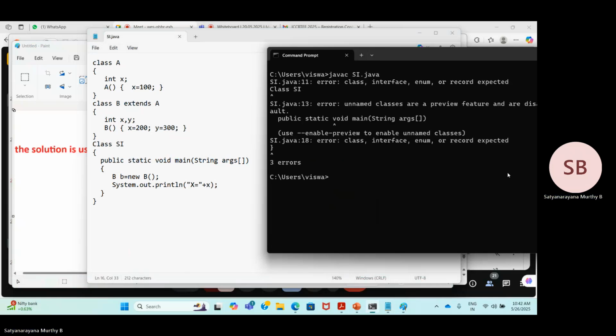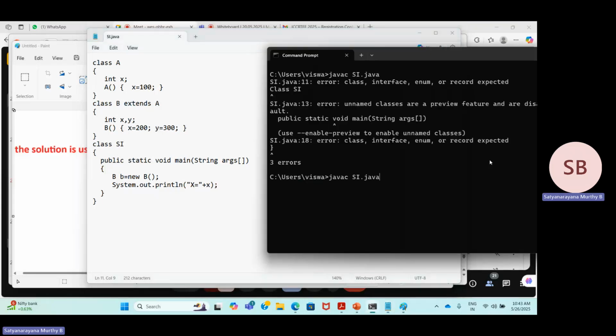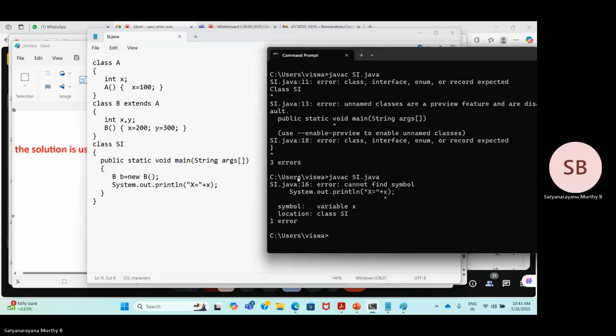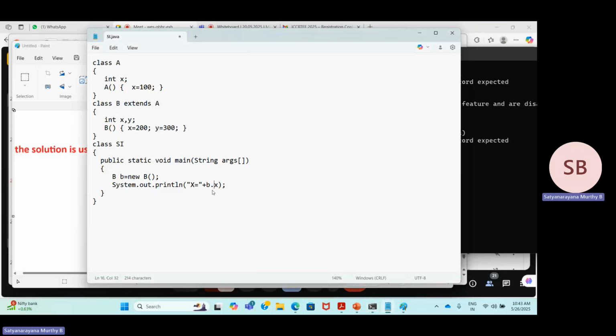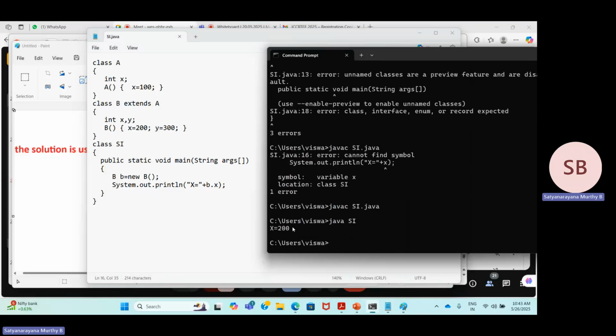This is javac. Let us compile the code, then run it with java. Now we got the value x equal to 200.